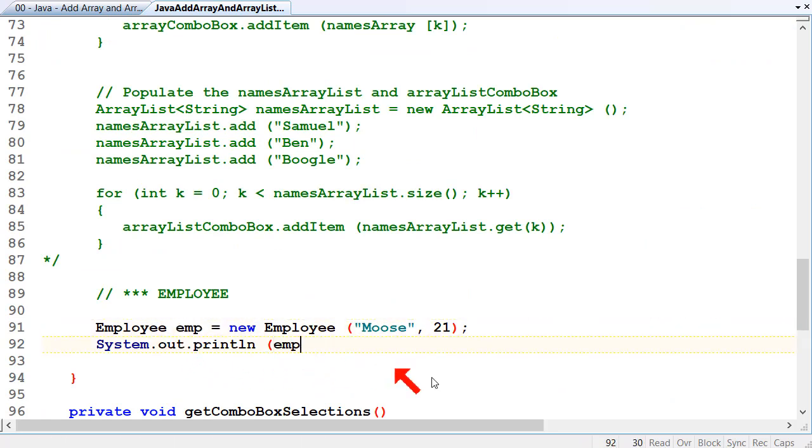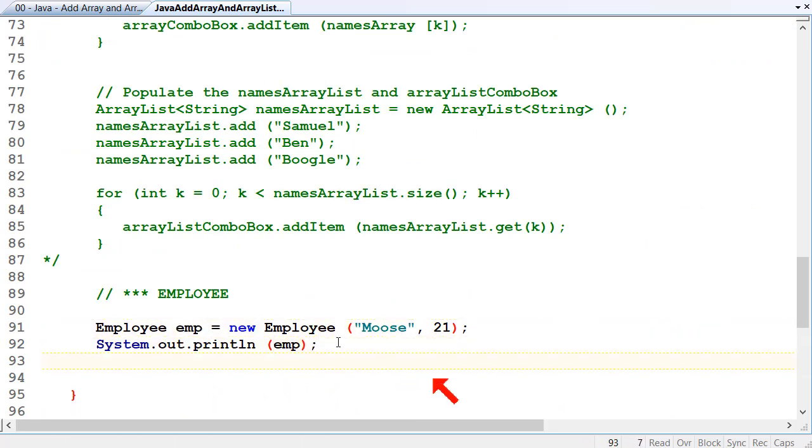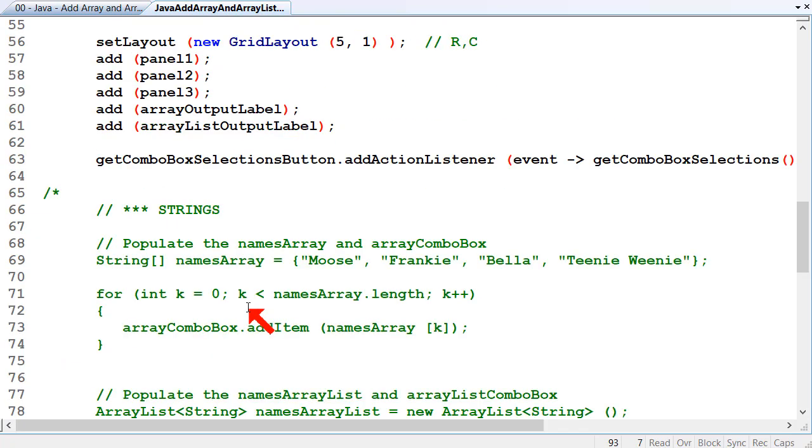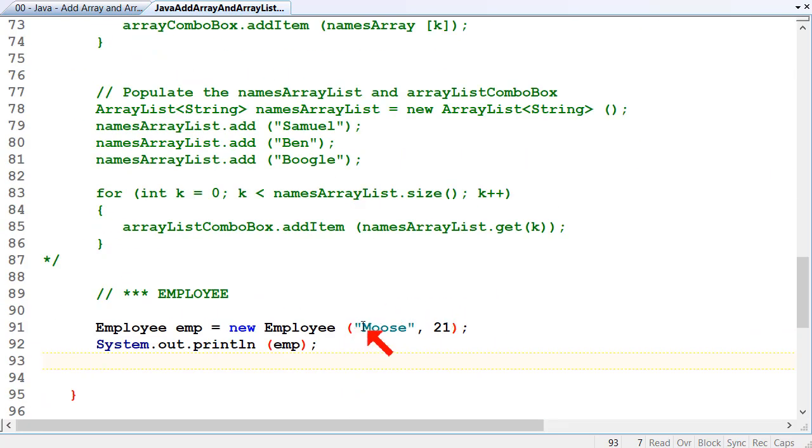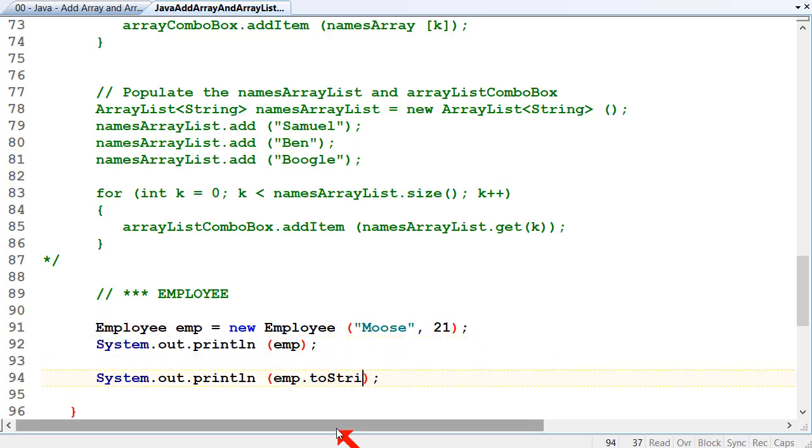System.out.println(emp). So if I do that to the screen, Java says you need a string representation of your employee, and so it'll come up and call the toString method for the employee, which will show employee name Moose, age is 21, to the screen. So it's the same as doing this, emp.toString. They're both exactly the same.